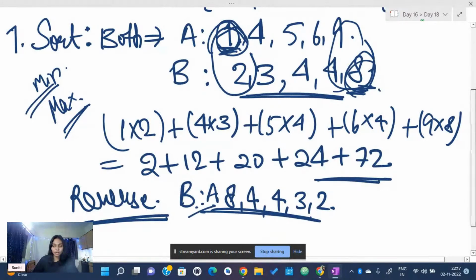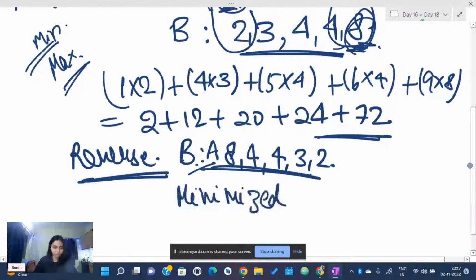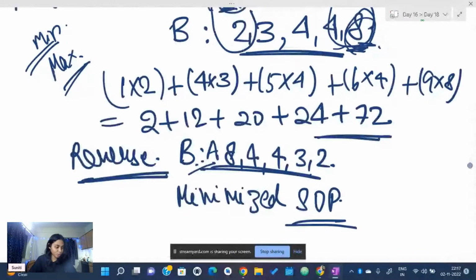So you guys are able to understand why we are sorting both the arrays and then why we are reversing it. So it is clear to you all. After reversing, when you multiply, you will get the minimized sum of products. Yes, Aditya. Yes, Trish. That's the correct answer. Give me a quick thumbs up if we are good to go to the coding part.